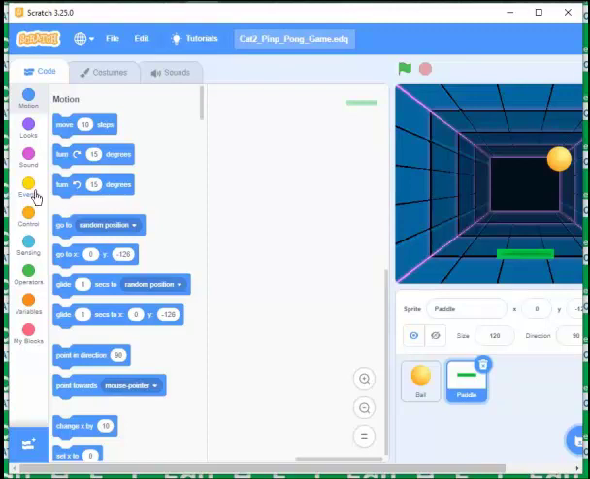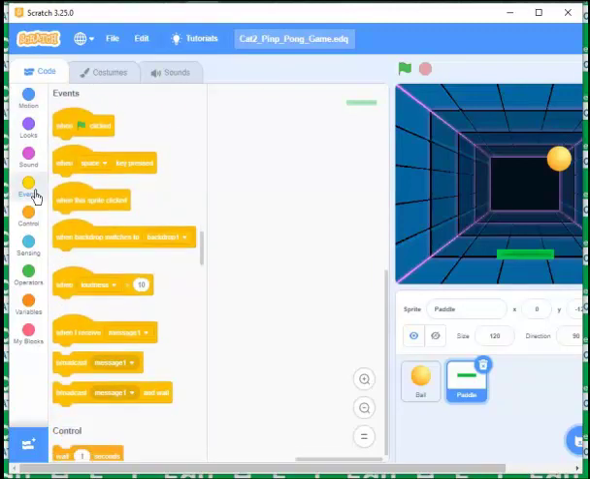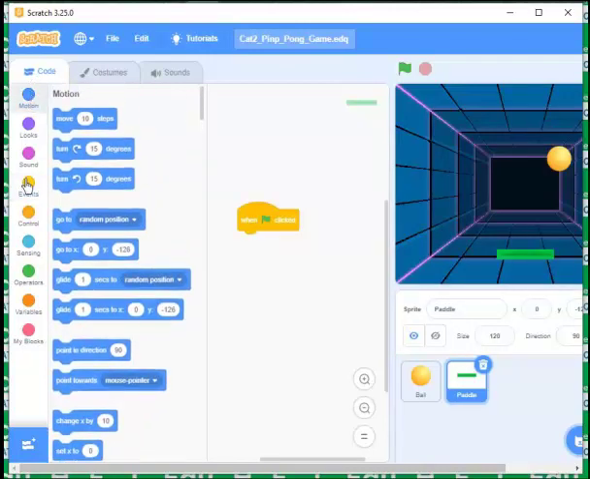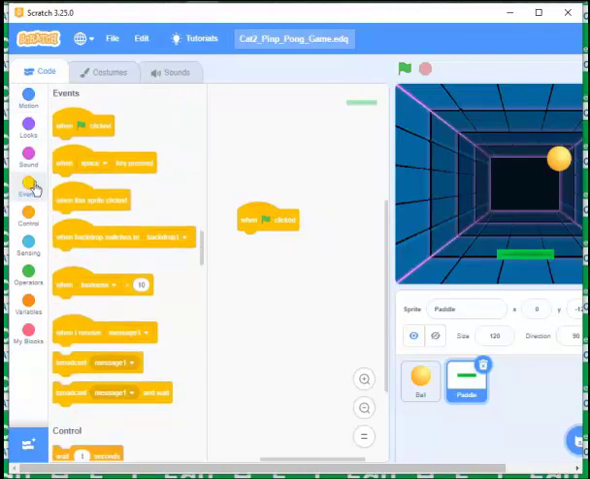Here, we want to add an event. Let's go to the event sub-tab under code. You should know it by now. And let's select when flag clicked. Click on it and drag it to the scripting area. What have we done? We have come to the code tab, event sub-tab. Then we clicked on when flag clicked. We drag it gently and bring it to the scripting area.